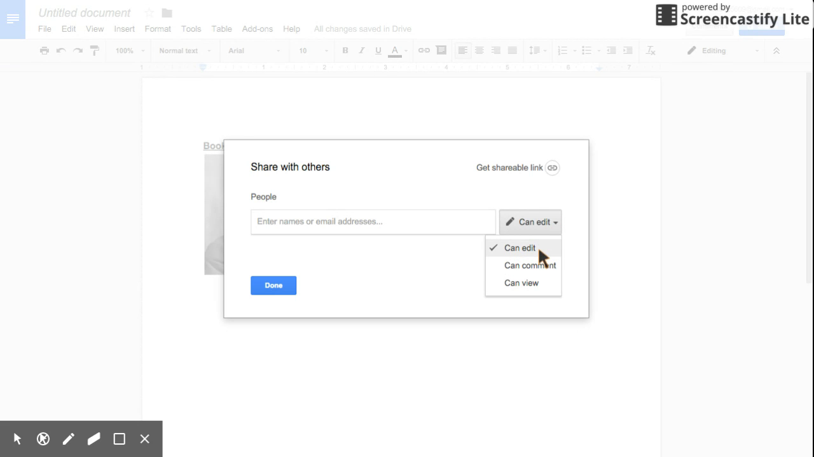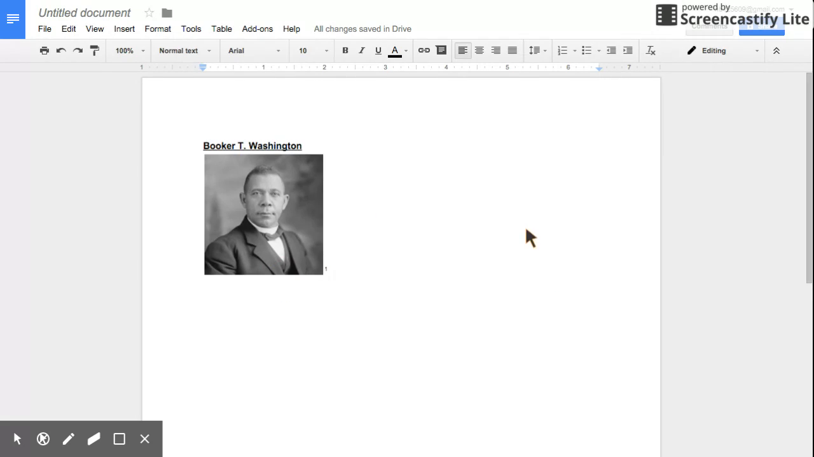So obviously, if they're group members, you would want them to edit it as well, just so that you guys can figure out ways to improve on it. But you're not always going to be with them. So I'm pressing done. And basically, that's the start of a great introduction to an autobiography, a biography.